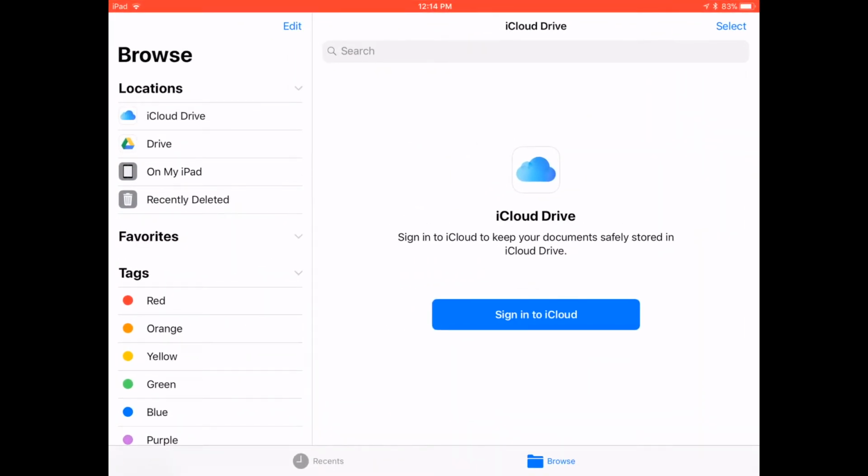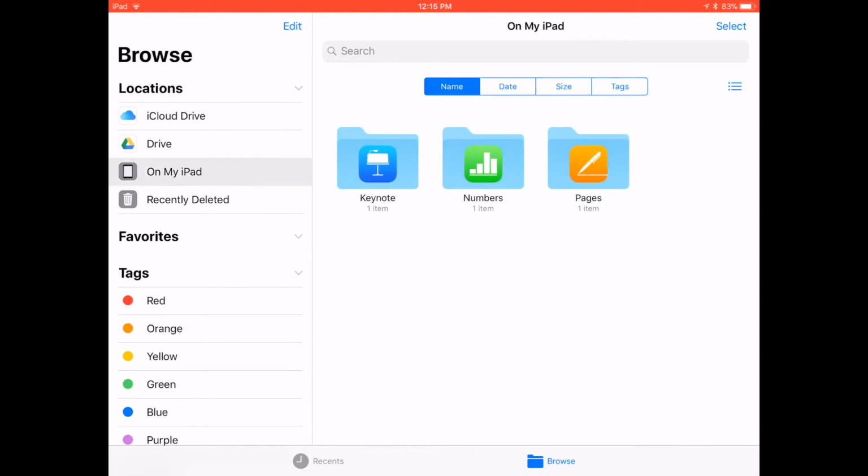Turn your iPad to landscape format like mine is, so the screen is wider than it is tall. On the left-hand side, you'll see a column that says Locations with iCloud Drive, Drive, On My iPad, and Recently Deleted. Tap on the On My iPad tab. Here you'll see all the files that are saved in folders on your iPad.